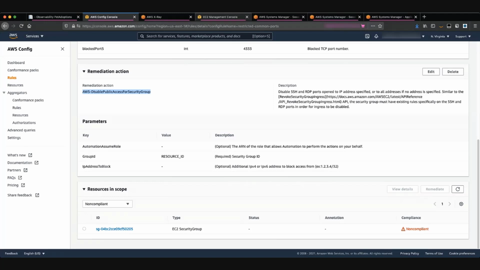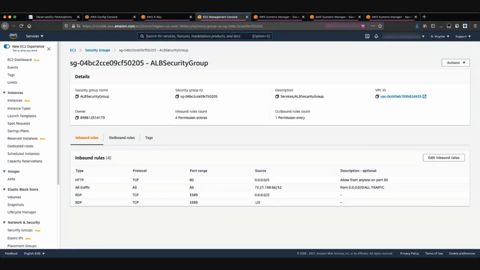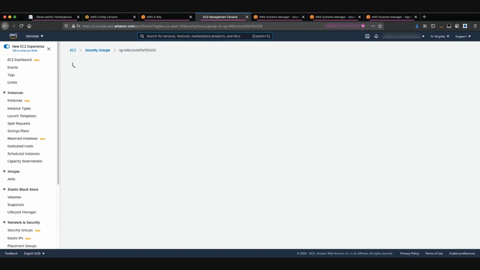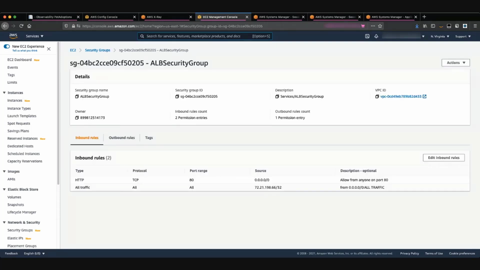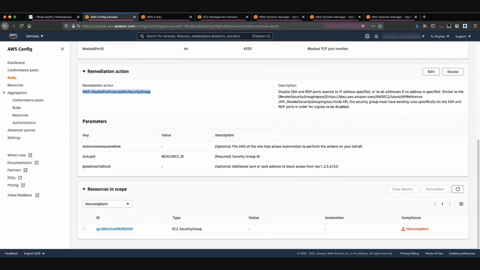Let's go back to our EC2 console and look at the security group. We're going to go ahead and refresh this security group, and we want to see if this actual public access rule is now removed. As you can see here, it was now removed. The only open access rule is port 80, which is needed for our website. So that's one example here of how AWS Config can help us keep our configuration compliance and manage our configuration state for our applications.